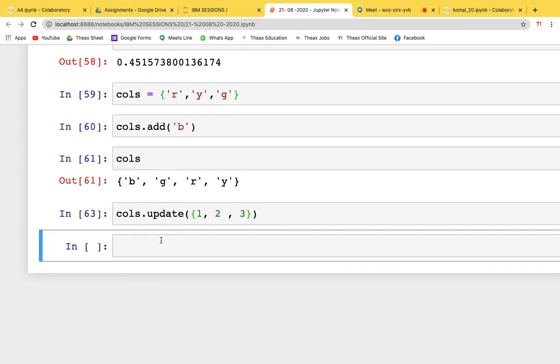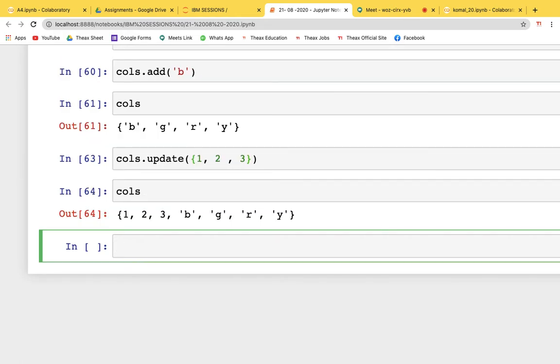So if you see your calls, it will be like added up the things. Okay. So this is the update method, which can be used to add on multiple values. Now we'll try to see all those things.